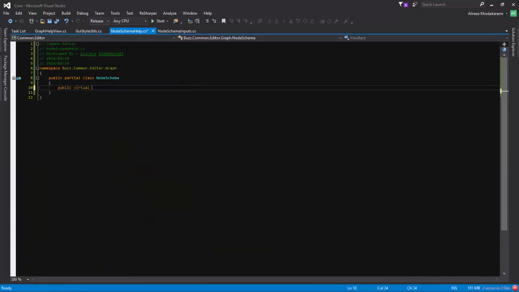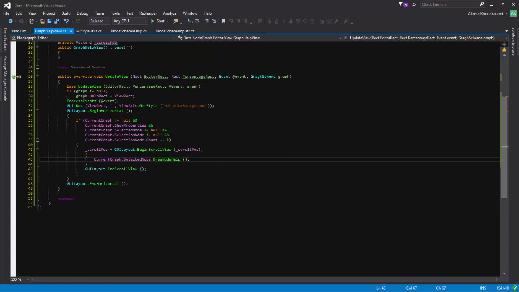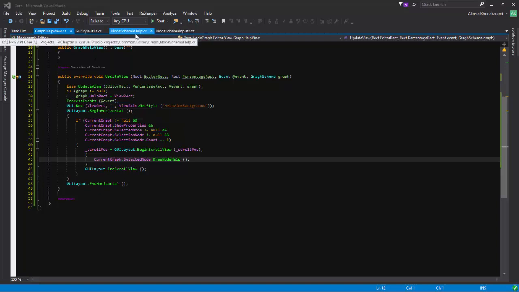Public virtual void that, and that should end our help. Here, as you see, it is done. We have no errors there. In my notes, I had the process event being overridden, but I only had the base, so I will not go there. Okay, now, draw node help.